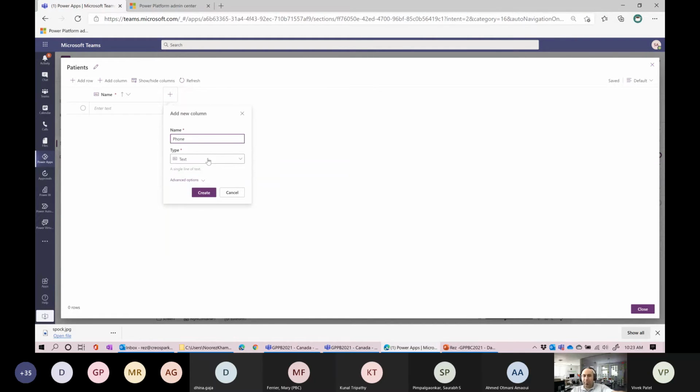But notice the type dropdown we get from here of these data types. Now, if you're using the full version of Dataverse, you'll get a whole bunch of different advanced data types, but with Dataverse for Teams, you still get quite a bit, the ones you'll need for all your apps. So in this case, it's a phone. We want it to follow a certain format, so we'll use the phone data type. So we'll click on create, and notice we got two columns, the patient's name and the phone. So we'll just hit the close button for now.